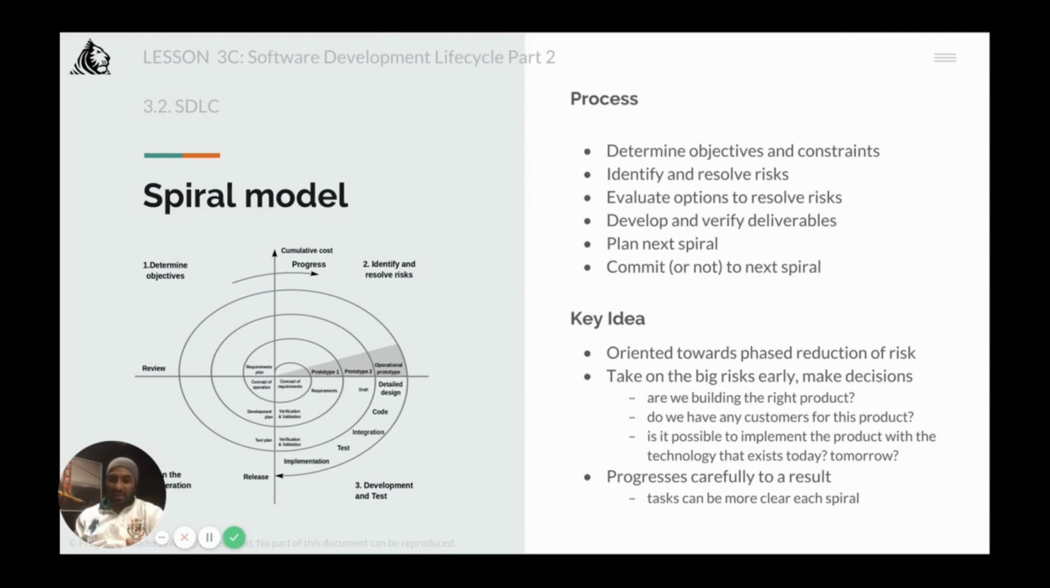So in 1988, Boehm developed the spiral model as an iterative model which includes risk analysis and risk management. The key idea is, on each iteration, identify and solve the sub-problems with the highest risk. So what's the riskiest assumption, or the riskiest problem that you're facing right now? Sounds very commonsensical, right? And I believe a lot of the concepts of agile methodology are based on the spiral model.